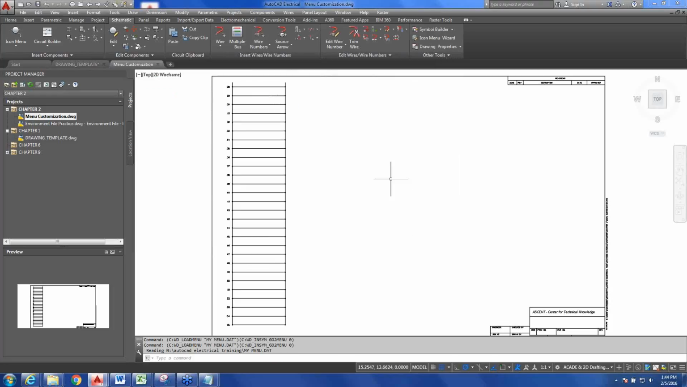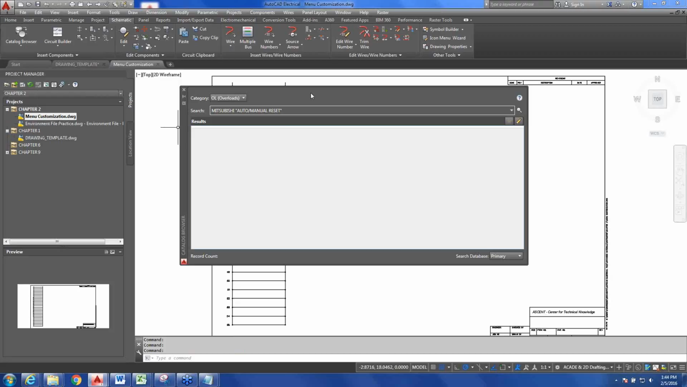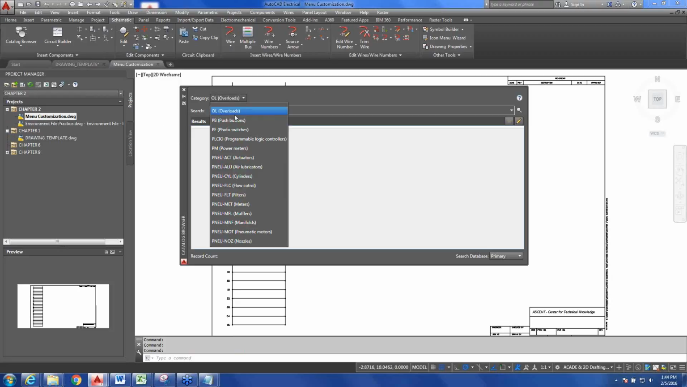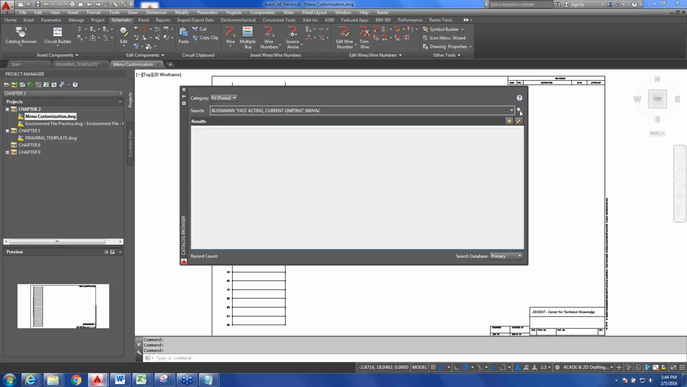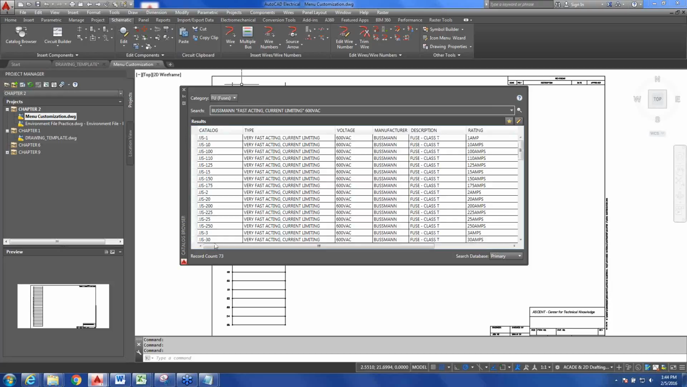Next, we'll review how catalog browser searches can be refined and sped up using favorites. So if I go to my catalog browser and do a search for fuses, you can see that several different Bussmann fuses, that's the search term I've used here, come up.